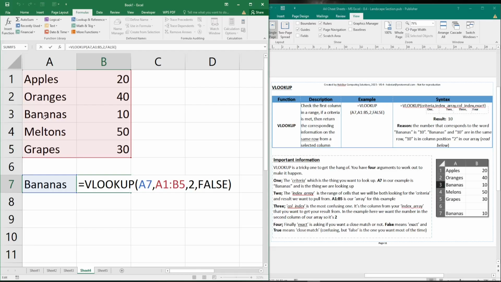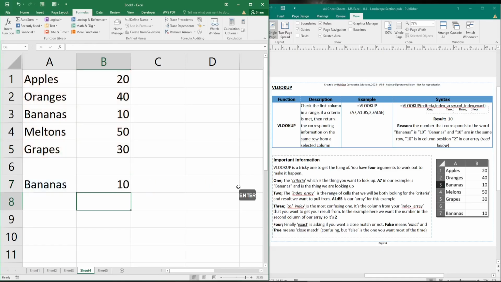So exactly bananas. If we had banana and we had that set to true, then it should find the result still. But usually 99% of the time, you're going to want to leave that as false. I can also change this one to the word grapes. And now it's matching that one there. How cool is that?